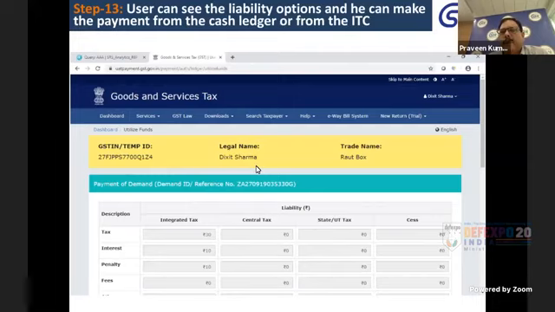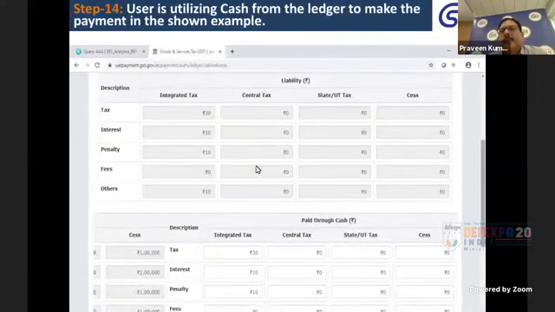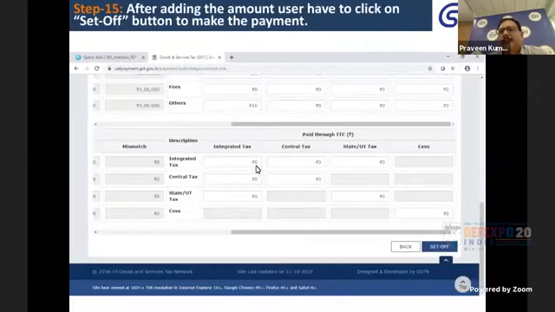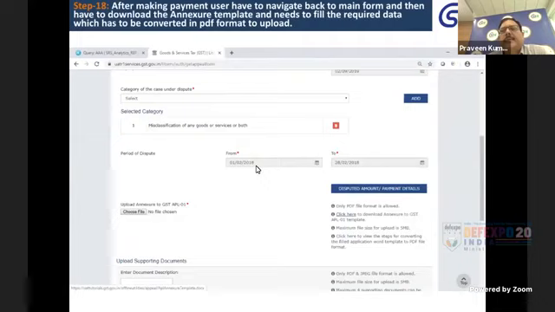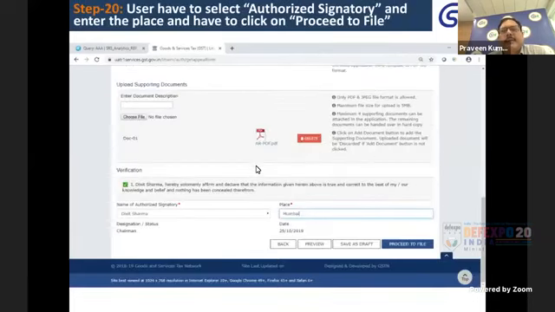You have to enter the amount. Suppose you wish that it has to be settled by the cash ledger or ITC ledger or both, you can enter it separately and utilize it. Once you enter all these details and utilize it, you have to click on the set off. On clicking on the set off, an information message will appear that you have utilized these amounts, and after that the system will navigate you to the same page of the APL 01, and you have to submit the application by clicking on the verification part and submitting your declaration. As I explained, it can be saved as draft.